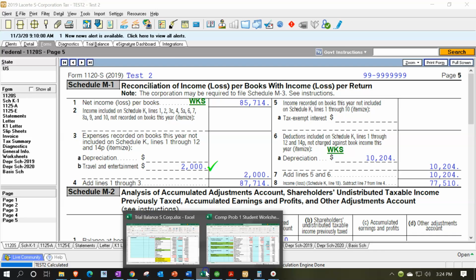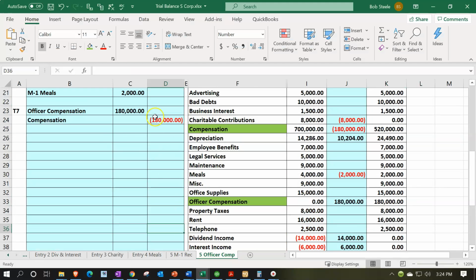Whenever you make an adjustment, I would still make the adjustment here on the tax side, and then we might have to make it on the Lacerte side as well, to make sure that it doesn't overwrite the changes that we manually make in the tax return.